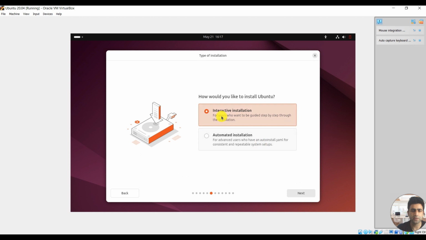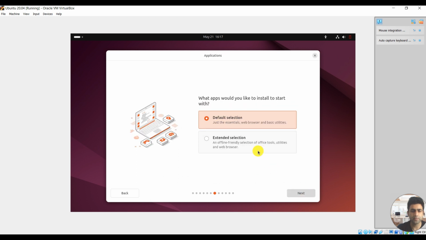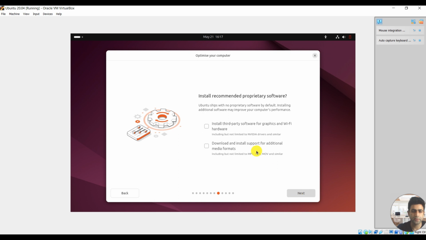So I'm selecting this interactive installation, then press next. I'm going with the default selection. You can go with the extended one if you need to, but here I'm following the default one. I'm going to proceed to install third-party software for graphics and Wi-Fi hardware. You can download the support for individual media files too, but in my case it's not required. So I'm proceeding next.